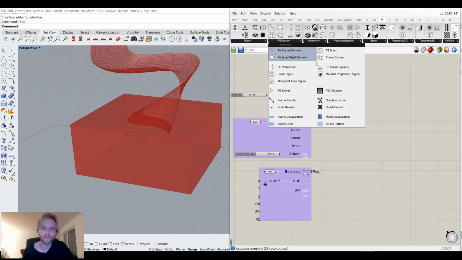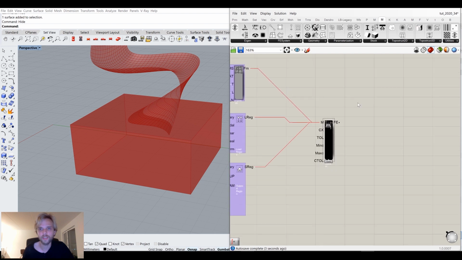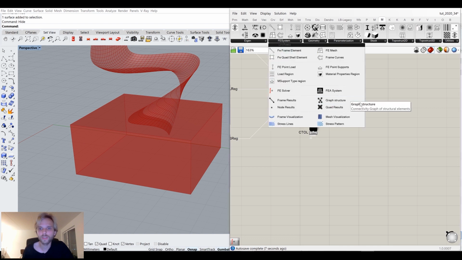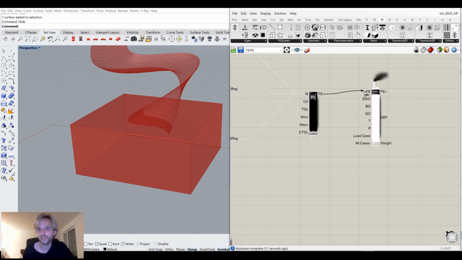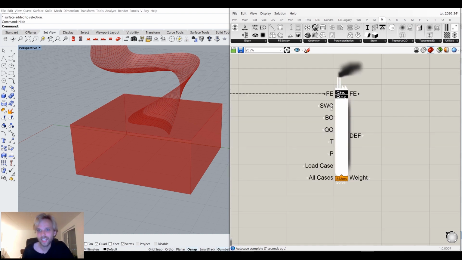So we do the same thing, right? We use the FEA system, and holding down the shift key, we just connect all of them. No need to do anything else with the FEA system component here. Then we use FE solver here and connect FE output to FE input here. The solver solves it, I guess.